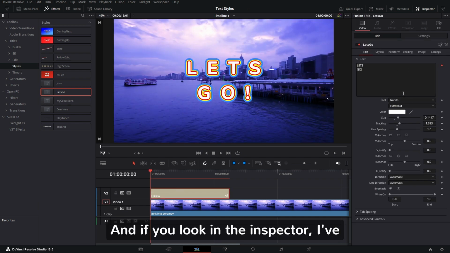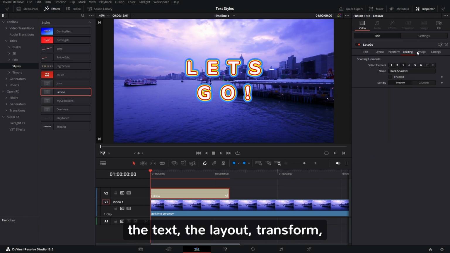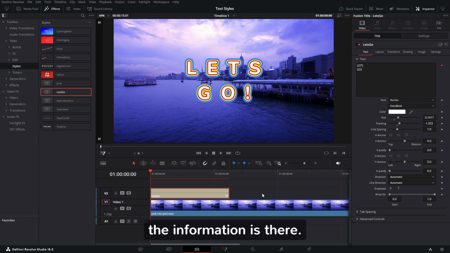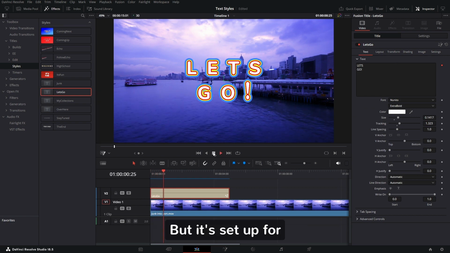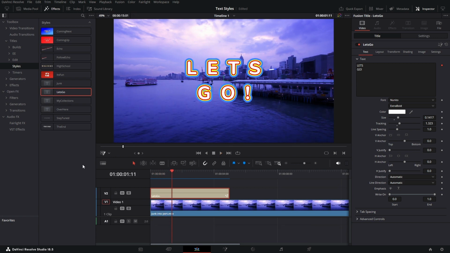And if you look in the inspector, I've got all the controls that are in the Text Plus: the text, the layout, transform, shading, image. All the information's there, but it's set up for what I want as a default. Doesn't need to go in a power bin, it just goes into the effects library.